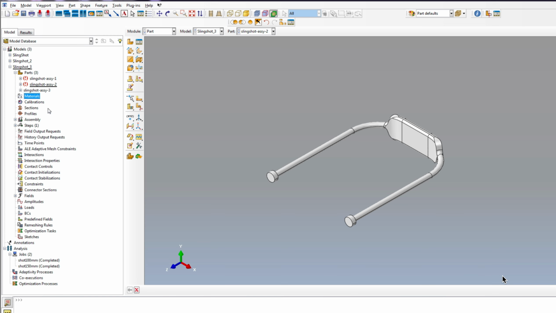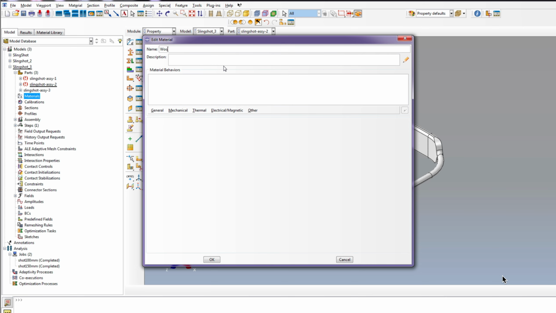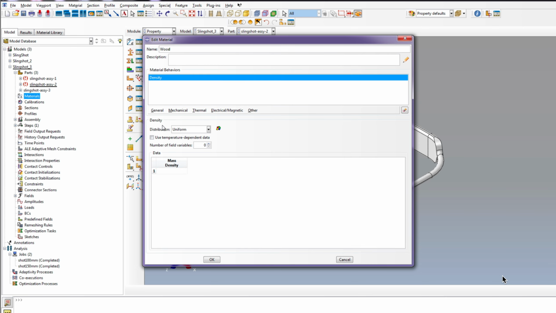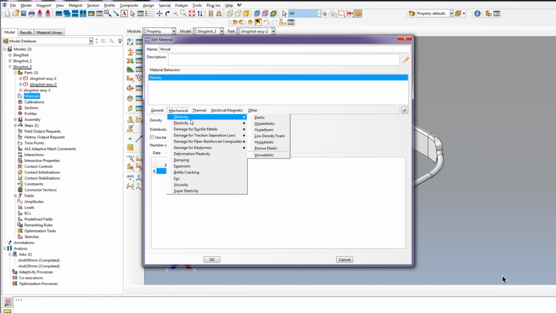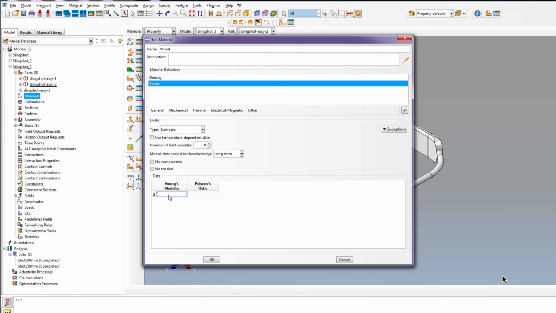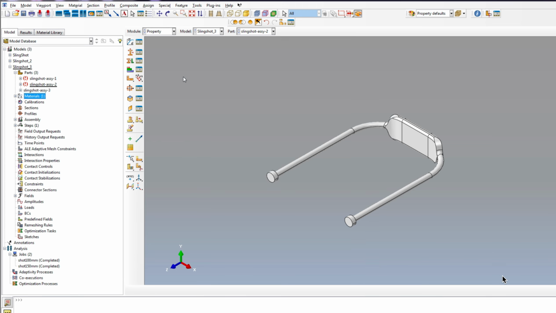So let's create our materials. We will create a wood with a density of 0.7e-9 and elastic properties, a Young's modulus of 10 gigapascals. We put a value of 10,000 megapascals because we're working in millimeters, and the Poisson ratio.